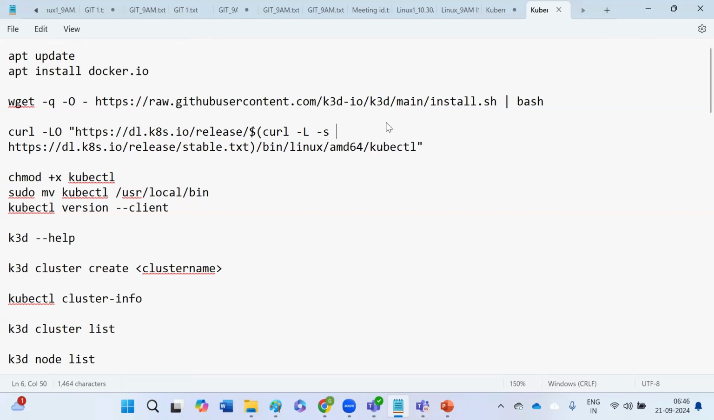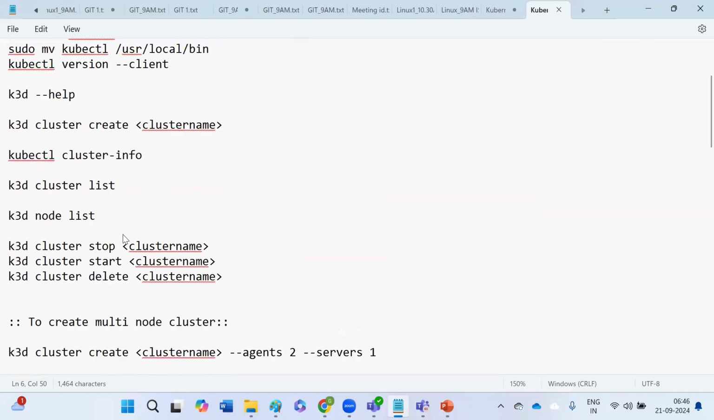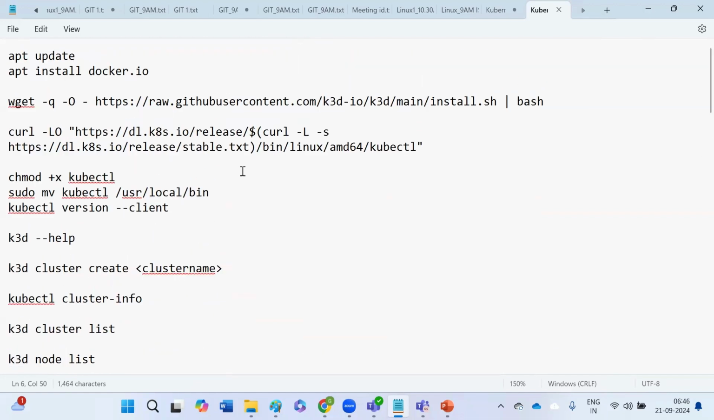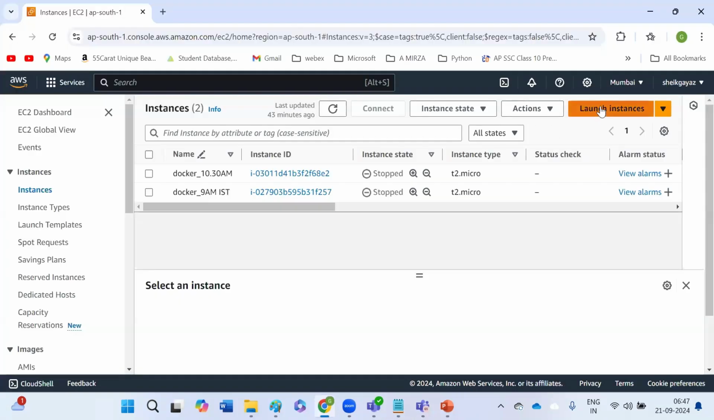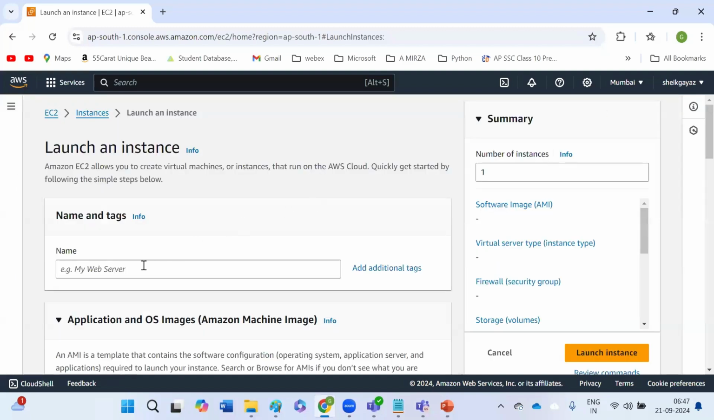So we try to create the cluster. We have to follow these instructions. I will upload this document, so try to create the cluster from your end also, but we need a T2 medium server. T2 micro will not work. So try to launch one instance in Kubernetes one.